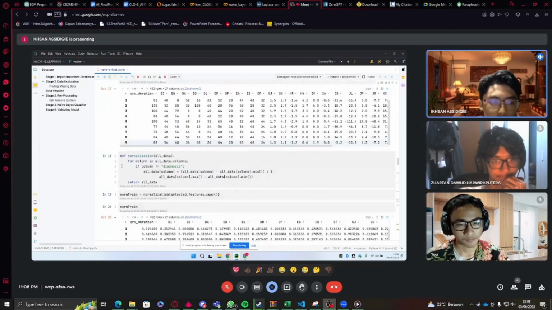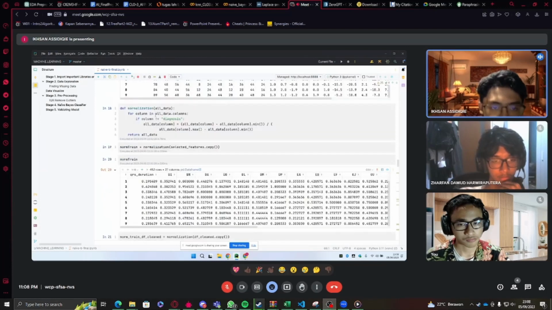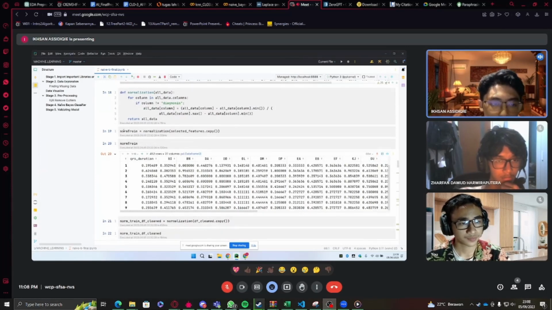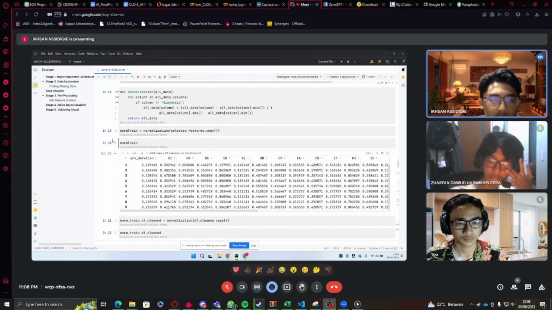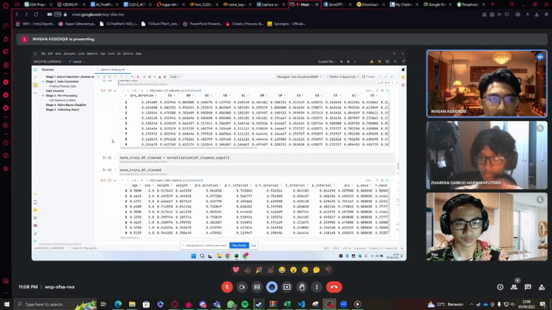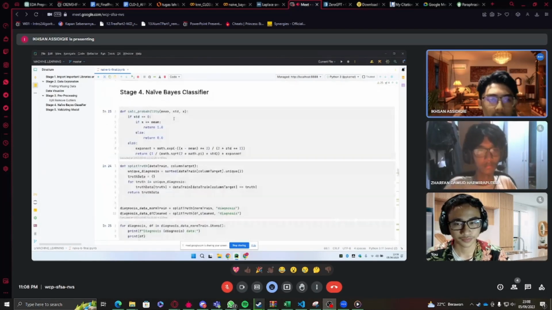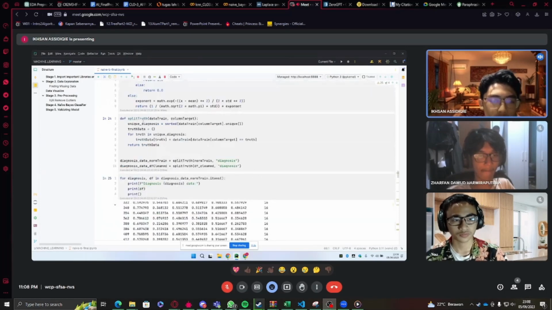Then after that, I want to normalize the data using a normalization function. After that, I create a variable called norm train, which is the normalization passing the selected features as the parameters. And then I create a naive Bayes classifier with a calculate probability function with three parameters: mean, standard deviation, and x. And then I try to split through the column.